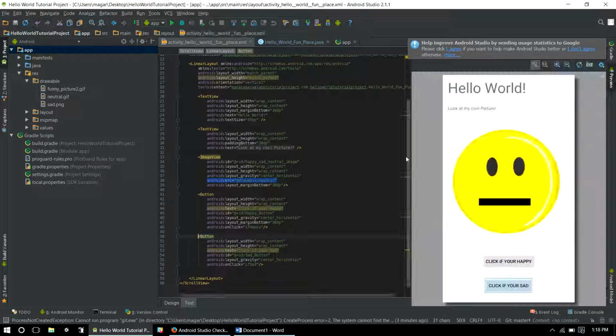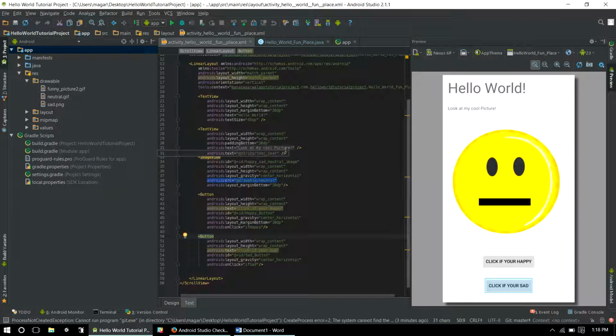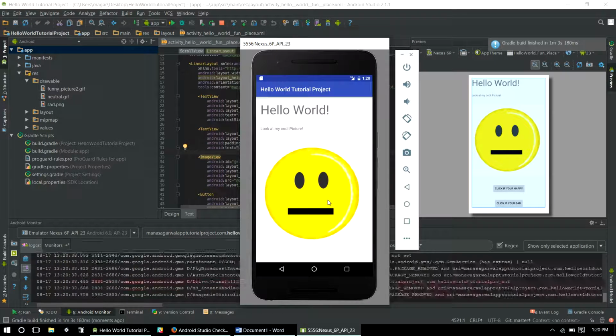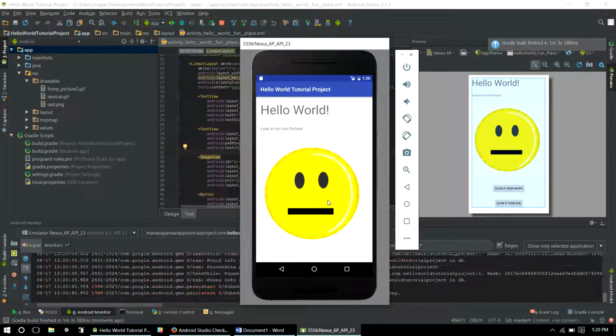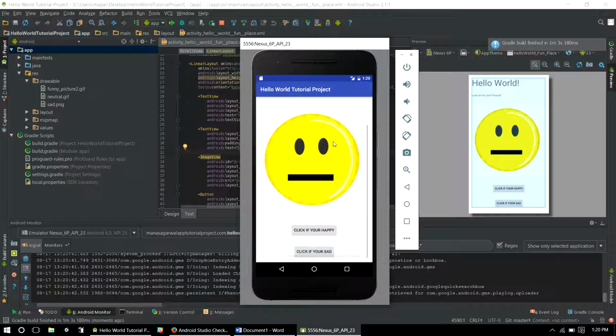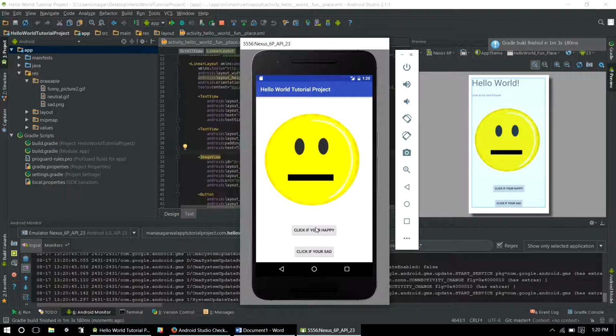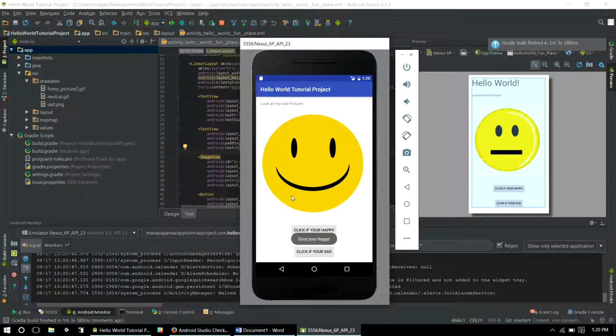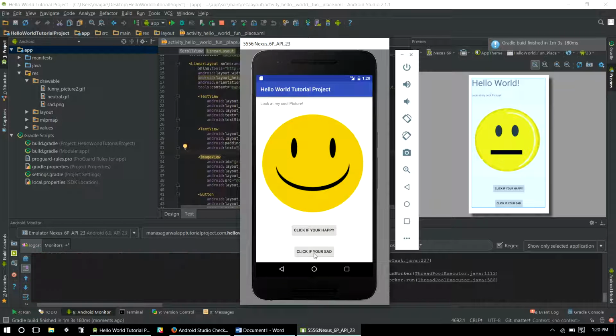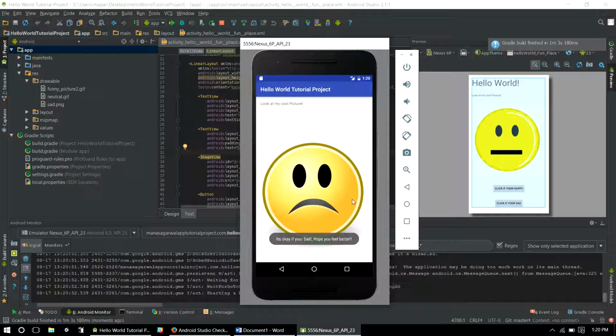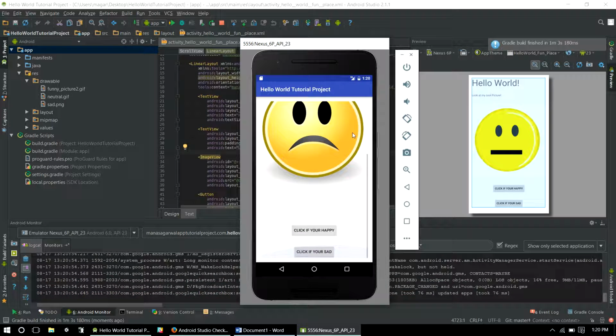Okay, so now that I got that, I can X this out, and I can run it for you, and then after that, I'll show you how to upload to GitHub. So I'll be right back right after I'm done loading the emulator. Okay, so the emulator has loaded up, and what I will do now is scroll down and say, if I'm happy, which I am, I'll click happy, and look, the happy picture changed. It says good, you're happy. I'll say if I'm sad, then we'll say it's okay if you're sad, hope you feel better.